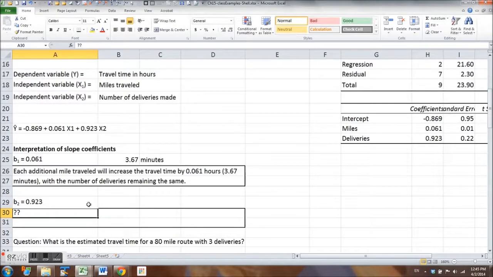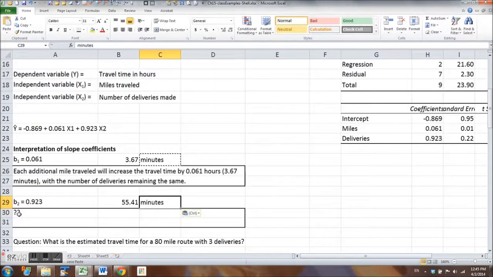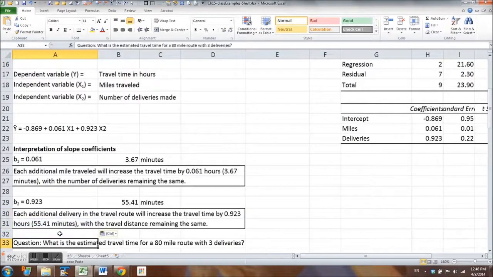And that in minutes is... now b sub 2 is about number of deliveries. So therefore, for each additional delivery to be made, the travel time will increase by 55.41 minutes, and of course the caveat being the miles of the route remaining the same. So travel distance remaining the same.